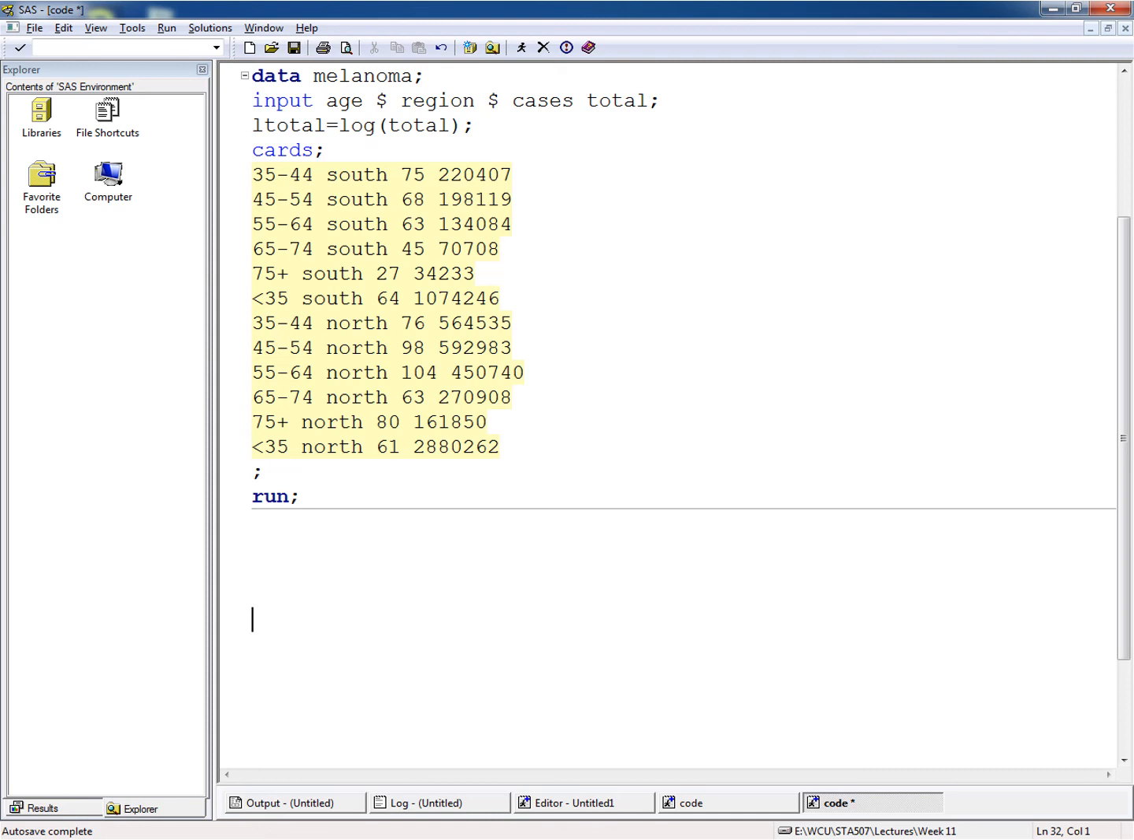Now, remember, when we're modeling rates, we had that offset parameter. That offset parameter was log n, the log of the total. Now, we're going to have to create that variable ourselves. Quirk of SAS, not a big deal. We could do it in the data step. I'm not inputting it, but notice in that data statement there's an extra step where I create L total, the log total. It needs to be on the log scale, the log of n, the log of that total.